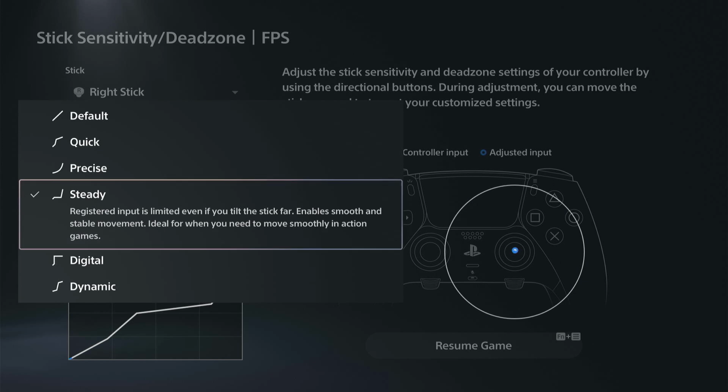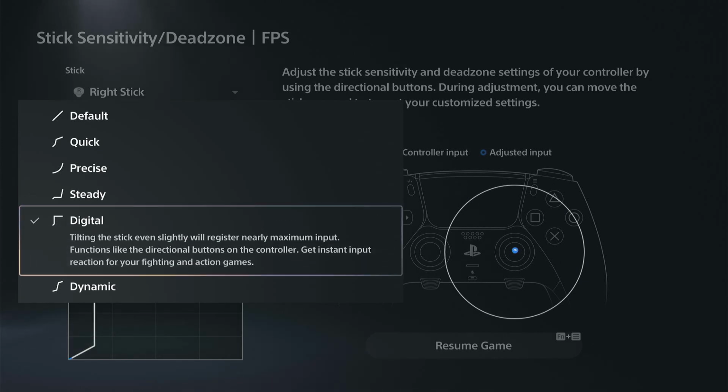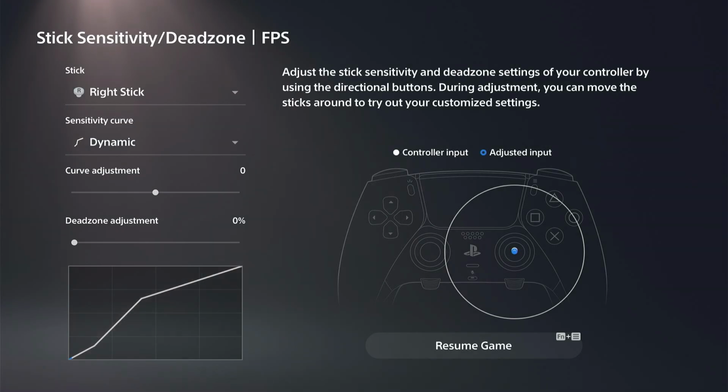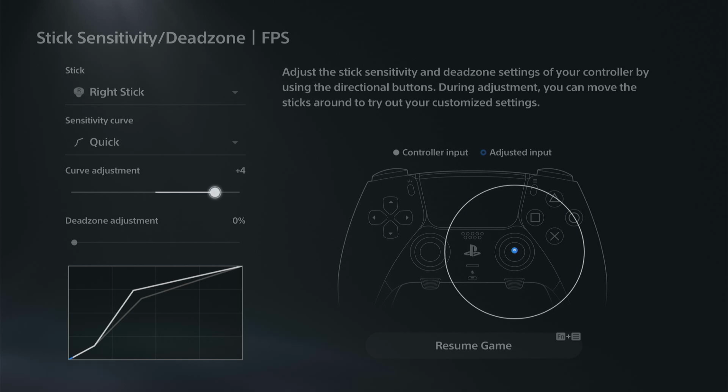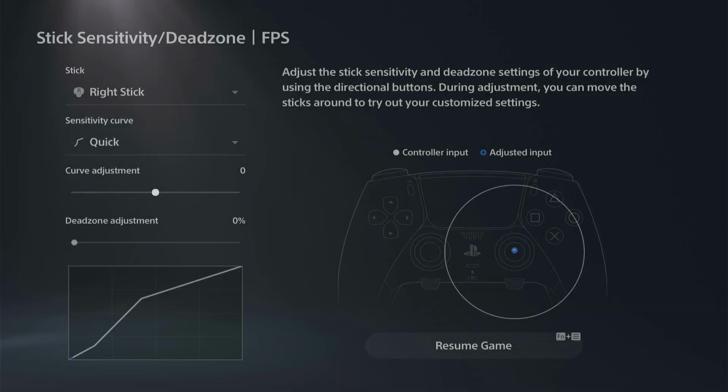And you've got precision, steady, digital. Digital I do not like, or dynamic. I don't like dynamic either. So quick is usually one I go with. And then we've got the curve adjustment. So we can make it more or less. So usually I just keep it right here. It depends on the game.